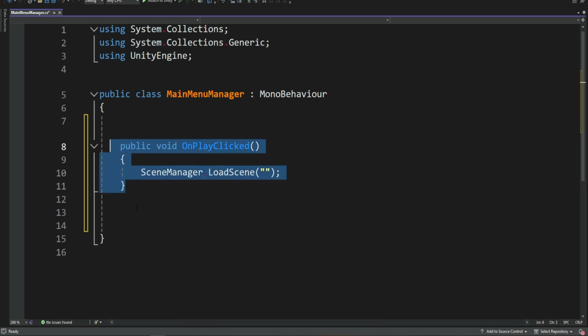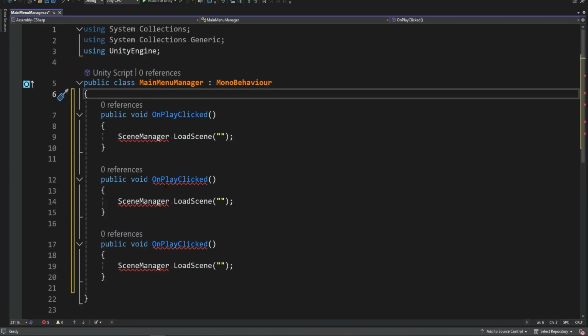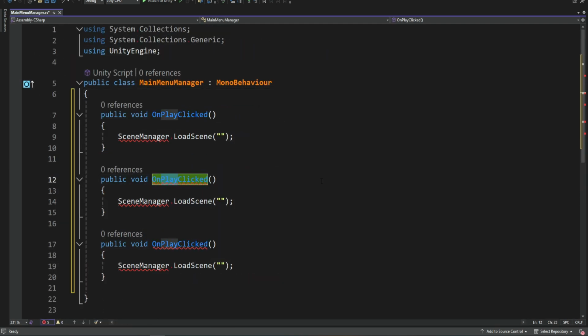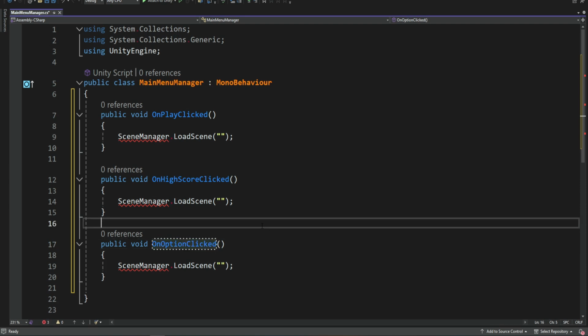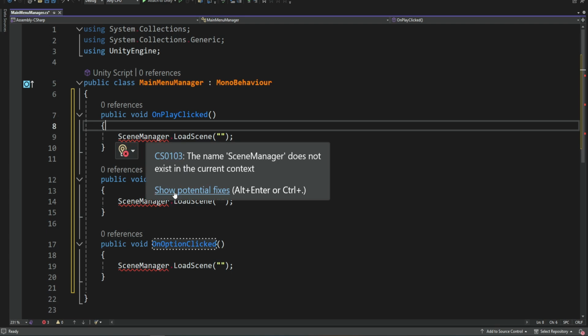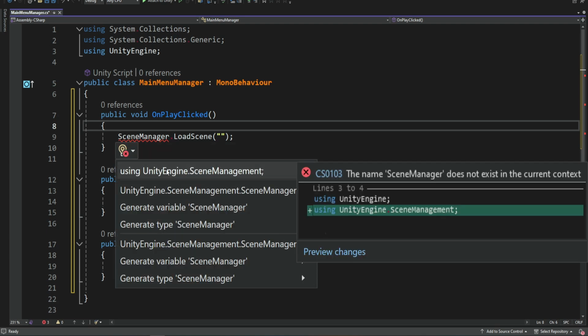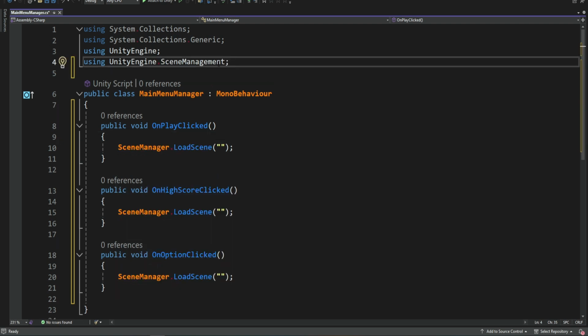We're going to copy this 2 more times. We're going to rename these ones to on high score clicked and on options clicked. So these are the different buttons that we're going to have in the main menu. And we need to import the scene manager. So we simply hover over this, show fixes, and we're going to state that we're using the Unity Engine scene management. And this will be added over here, or you can simply type it over here and add the scene management package.